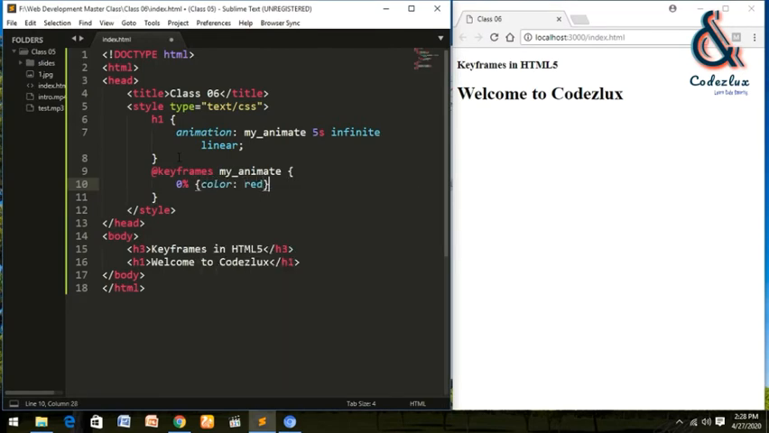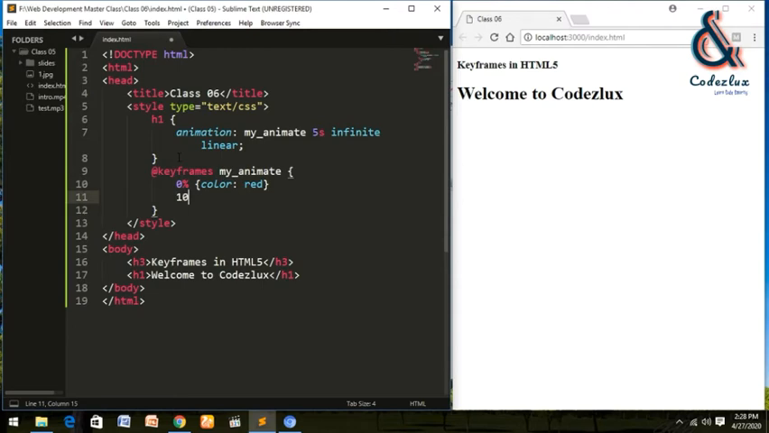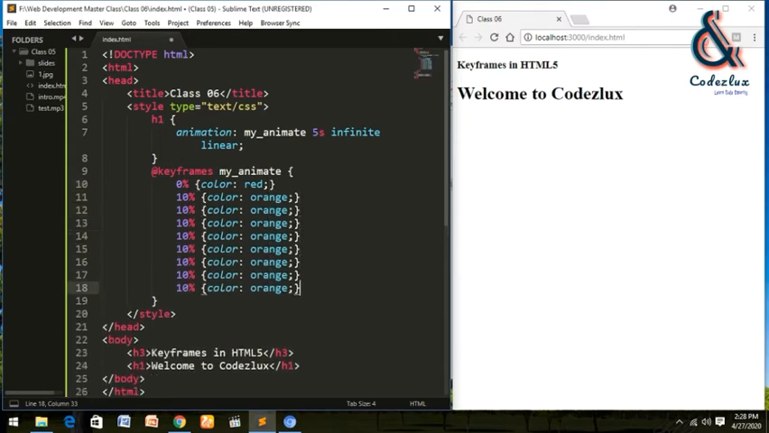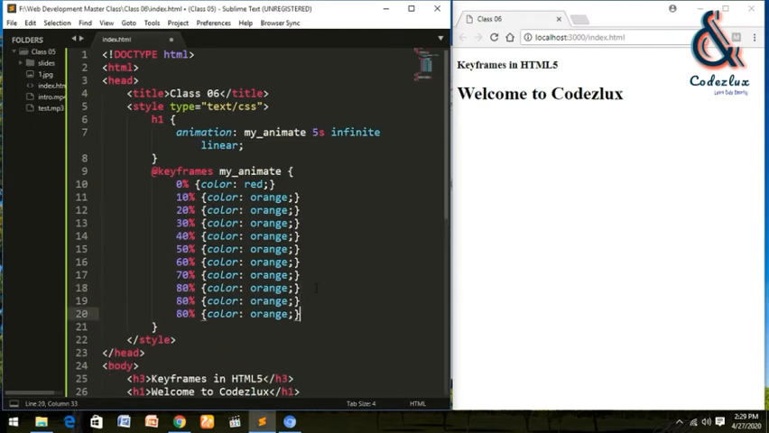And then give the value. For example, at 0% the color will be red. At 10% color will be orange. To copy it, go to the end of the statement and press Ctrl plus Shift plus D. You will get the result. Let's first change the percentages. Now change the colors accordingly.